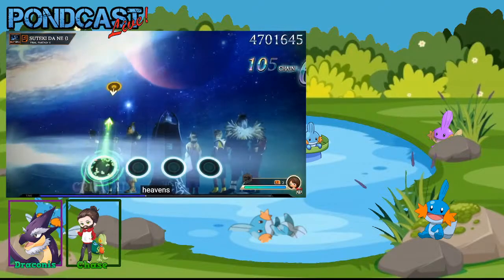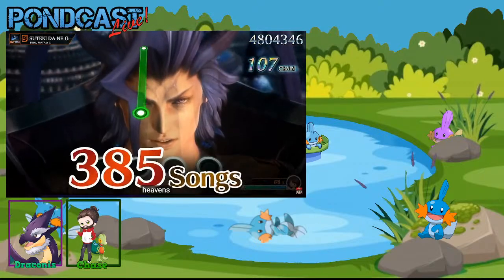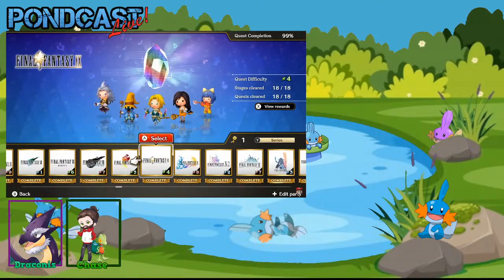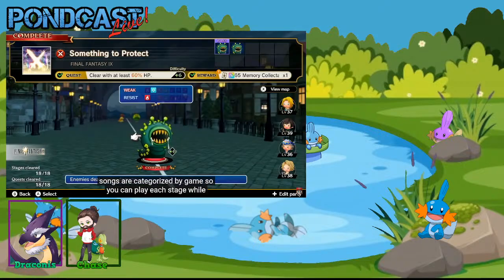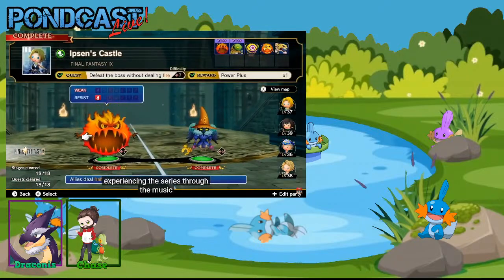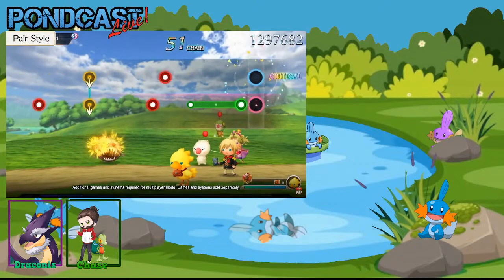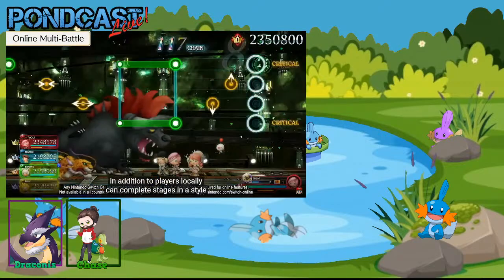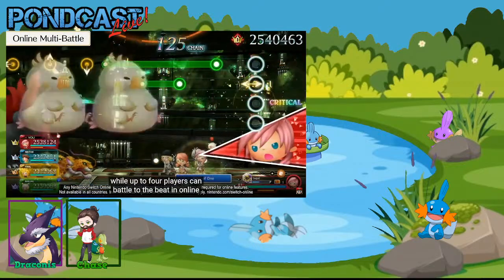Oh no. Songs are categorized by game, so you can... Jeez, it's Guitar Hero on Switch. I wasted so much of my life playing Guitar Hero. Hey, I like the drums. Don't knock it. In addition, 2 players locally can complete stages in pair style, while up to 4 players can battle to the beat in online multi-battle.